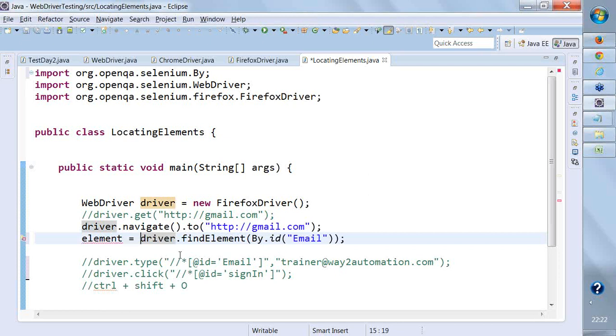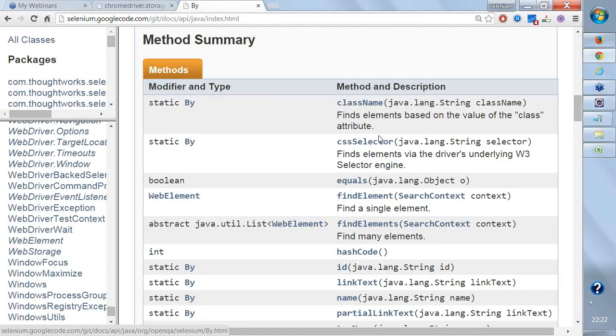Now what will be the data type of this element? What is this returning to us? Is it returning a string value? Is it returning an integer value? What sort of value is it returning? If I write String over here, can I store it inside a string? No, I cannot. See, it is throwing an error over here. Now there are two ways to check what the return type would be. If you go back to the API document and see this findElement method, you can see findElement is returning us a WebElement.